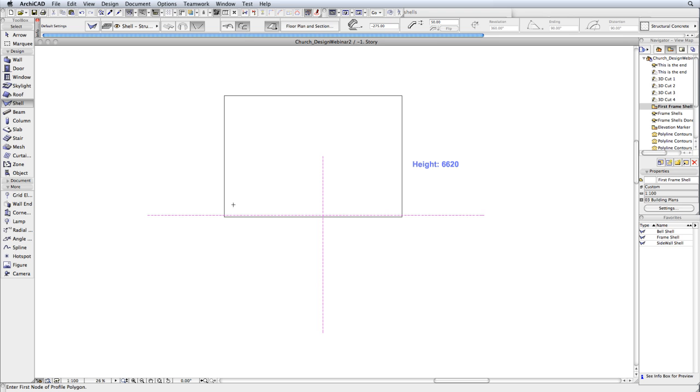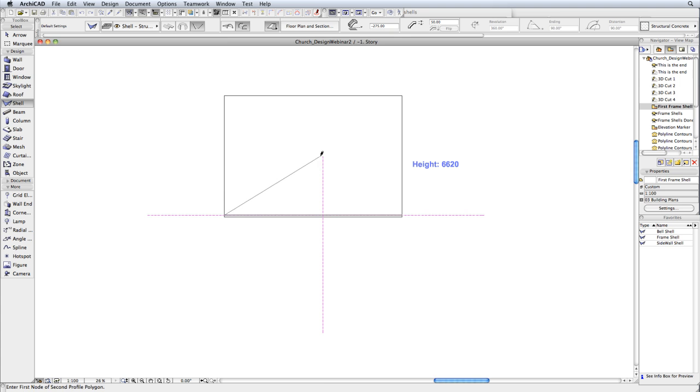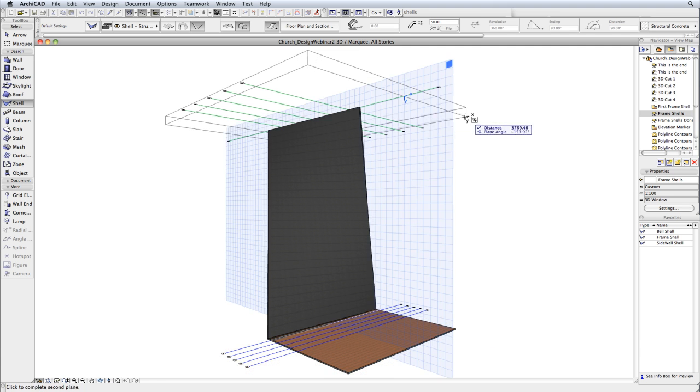Now we define the first polygon of the ruled shell. Then we set the distance between the planes of the profile polygons. Finally, we define the second polygon as a straight line perpendicular to the first one. Here you can see the shell on the floor plan view, and here it is in 3D. We have already created some 3D construction aids to speed up the work. We will use these 3D guides to create additional shells in 3D.